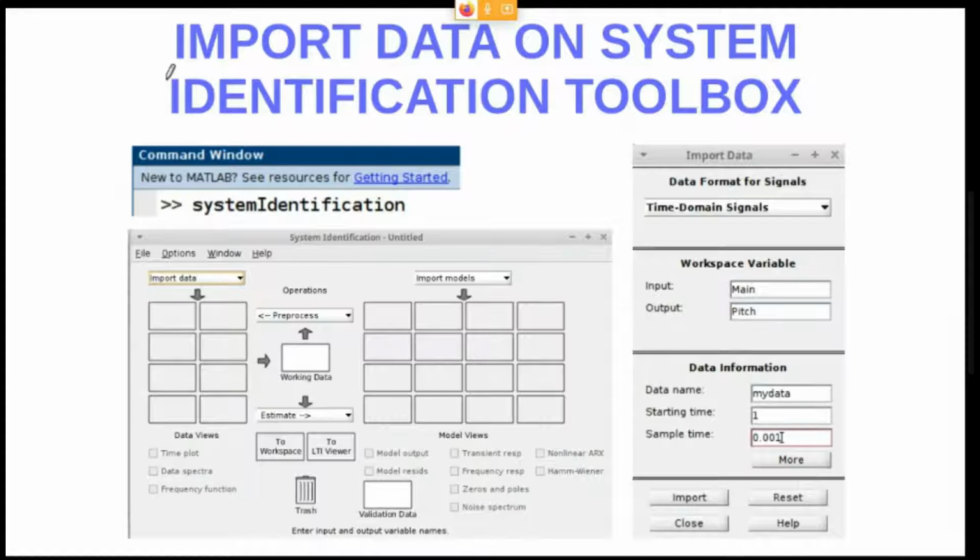Well, now we're going to import this data on the system identification toolbox. You can call this graphical user interface just by typing system identification. Be careful because MATLAB is case sensitive. So this I is a capital I, and no empty space here between both words, right? So system identification and the graphical user interface appears, right?